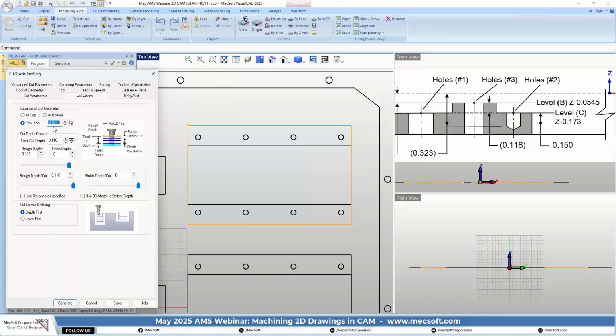Okay, you have a total cut depth of 0.0545. If you look at this total cut depth picture right here, this comes from the top of the cut all the way down to the bottom. Okay, actually in this cut it's not going all the way down to the bottom. It's only going down 0.118. But this illustrates the different cut levels.